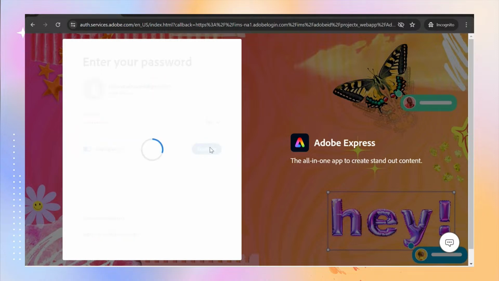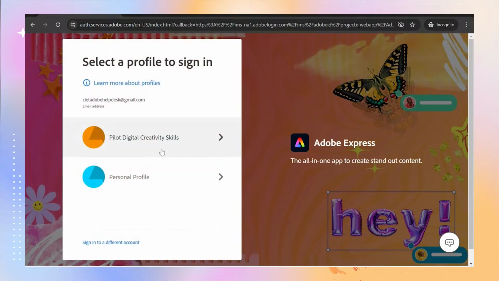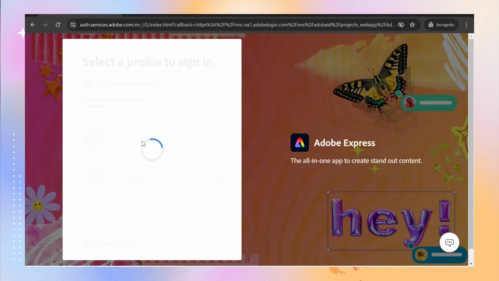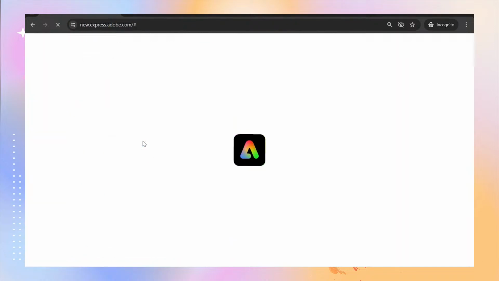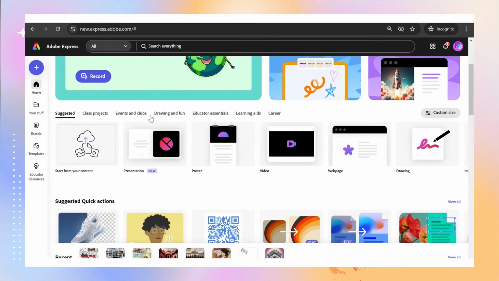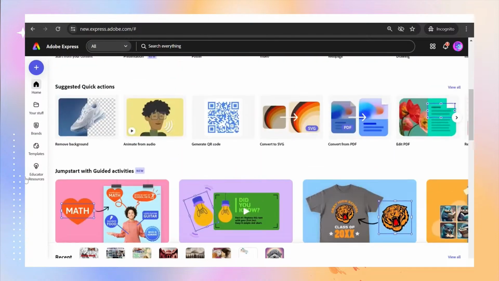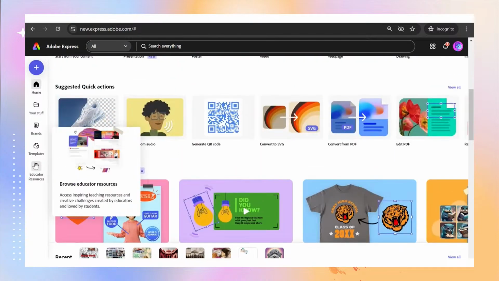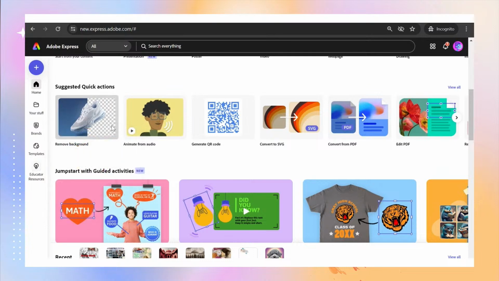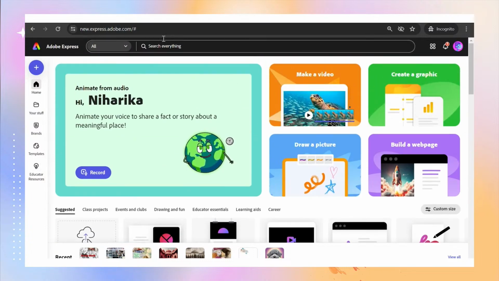And click on continue. Upon continuing, you will be given the option to choose between 2 profiles. Kindly select the Pilot Digital Creativity Skills profile only. This will take you to your Adobe Express educational account. Your educational account will look something like this. It will welcome you with your name, and on the left panel, you can see the educational resources. Welcome. Now let's begin.